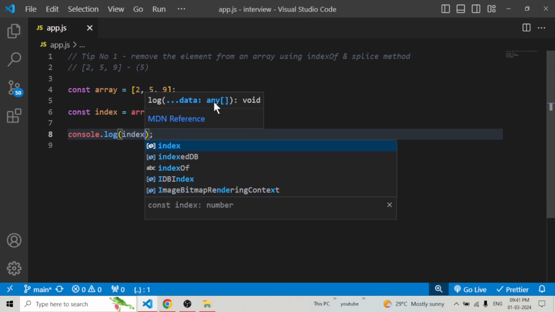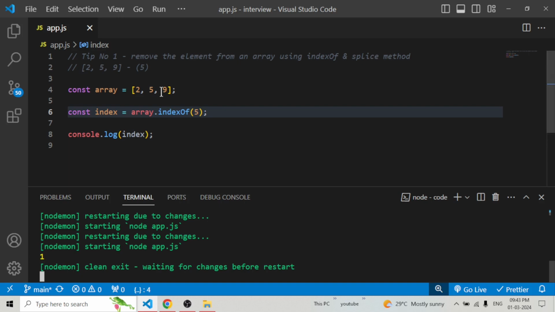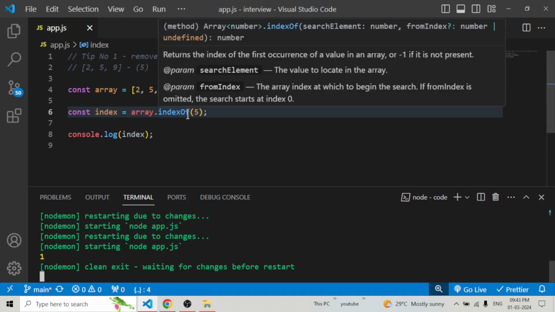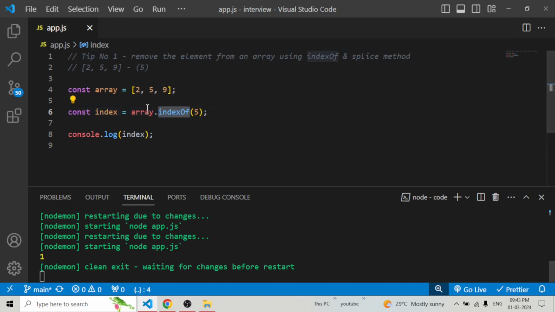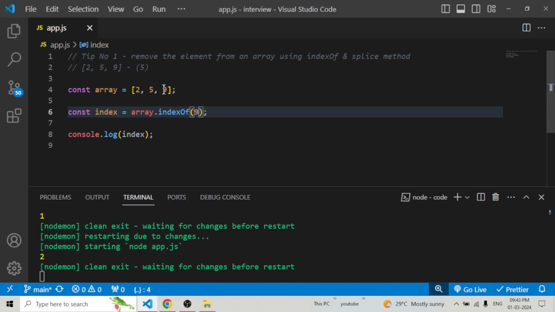I'll log this index in console.log. See, the index of 5 is 1. Index starts from 0. This is at the 0 index, and this is at the 1 index. So we have the element 5 at the first index. Similarly, if I do 9, it gives the second index, because 9 is at the second index.